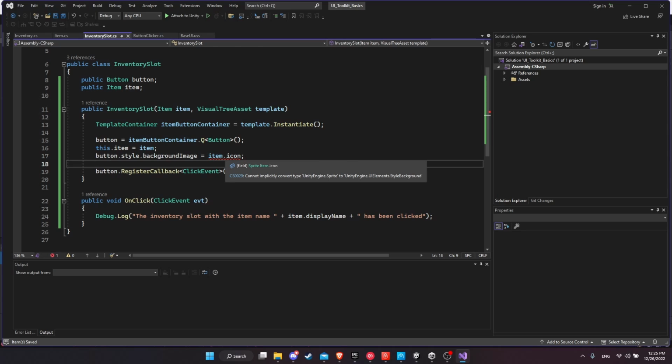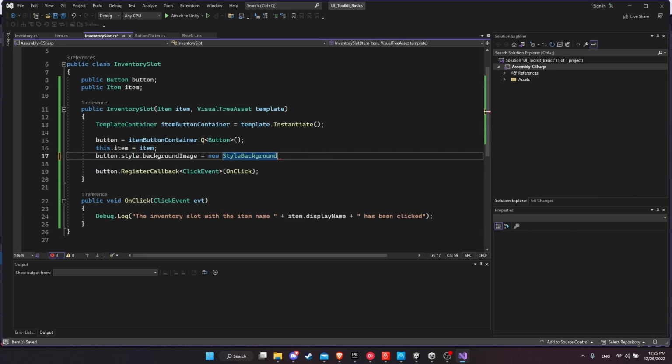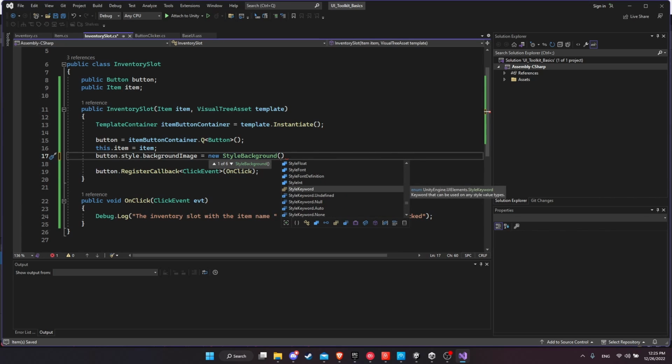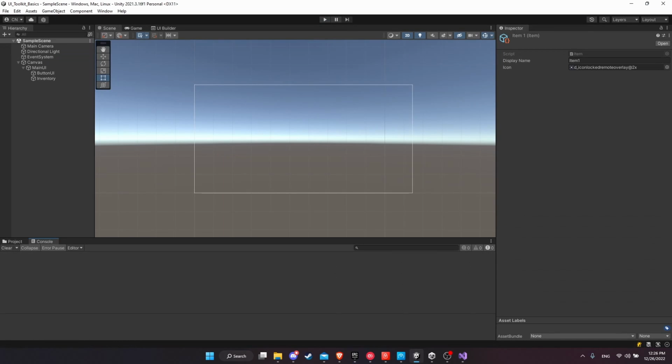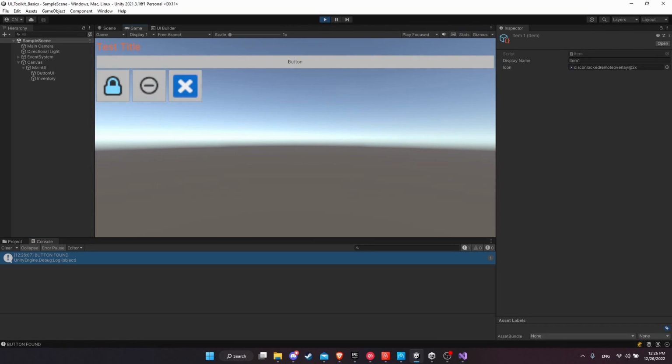But as you can see, this doesn't directly take a sprite, it takes a style background. So we need to create that new object, new StyleBackground. And this is going to take the item icon as a parameter. So StyleBackground uses a sprite. And then when we have that style background, we can set that to be the background image on our button. So let's go back out to game view, hit play, and you can see that each of the buttons have been created with the icon from the item. And of course, they still have the click events for each of them.